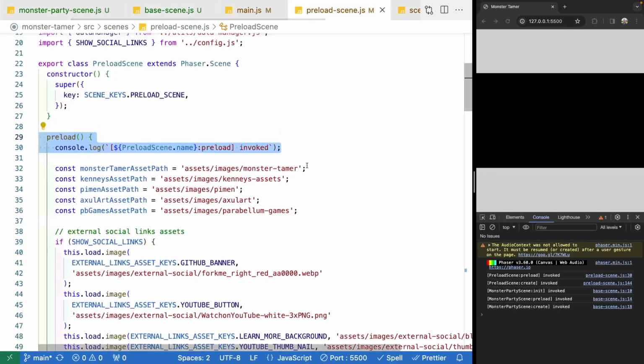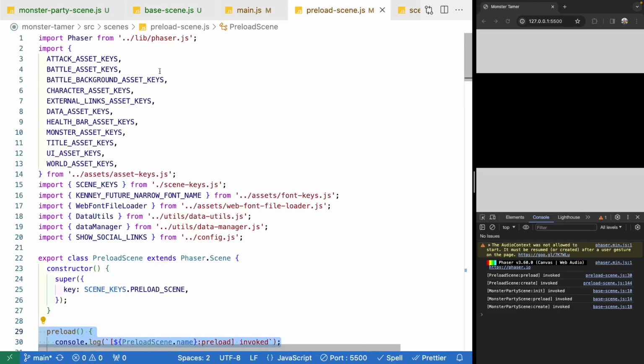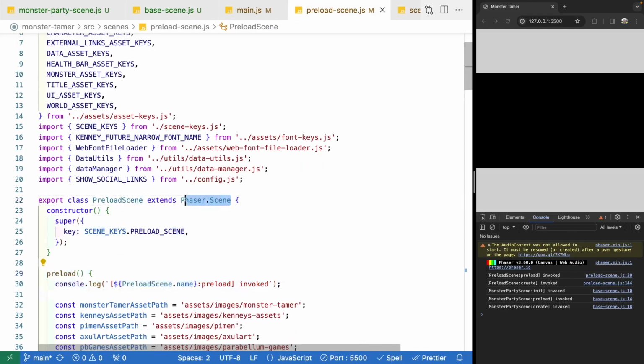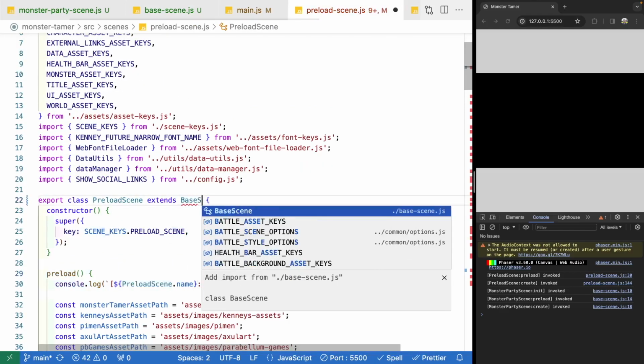Likewise, if we come to our preload scene, if we want to change this class to extend our new class, so instead of doing Phaser scene, let's do our base scene.